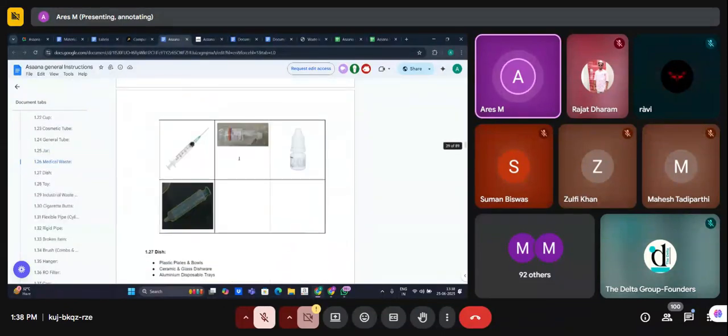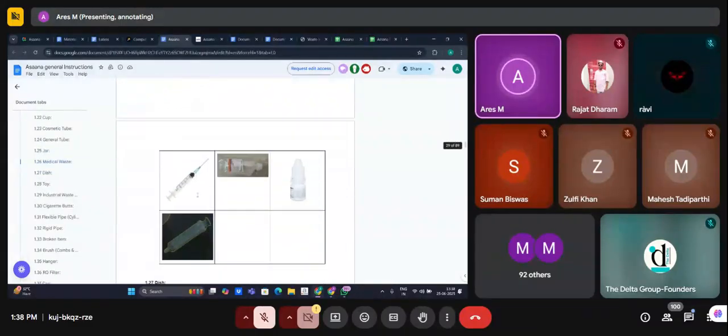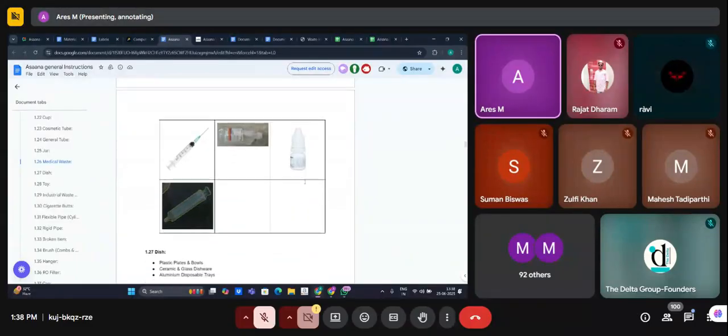Okay, medical waste. Products that are used in medical settings and then discarded are known as medical waste. So these types of products are medical waste. If you see these types of objects in your task, take them as medical waste.